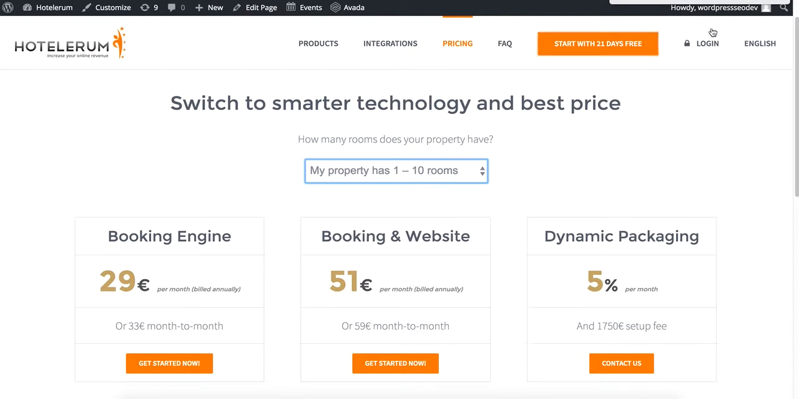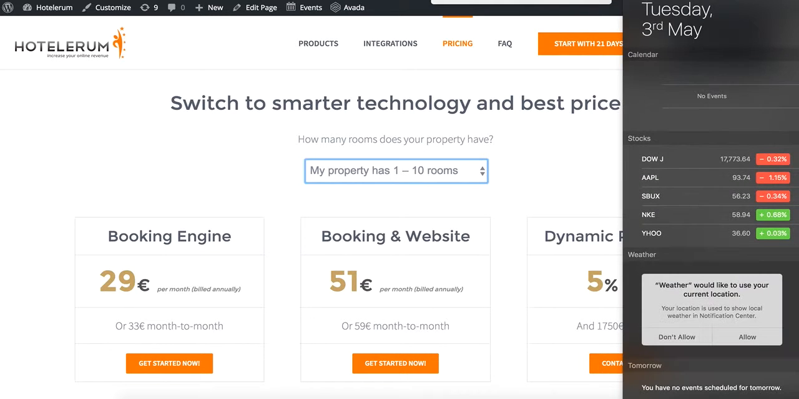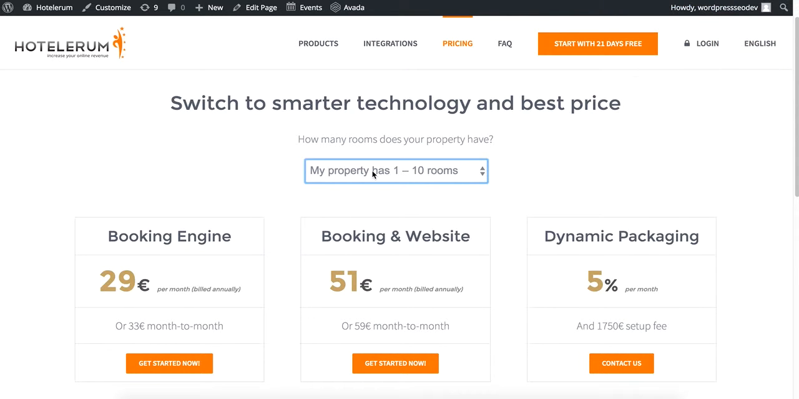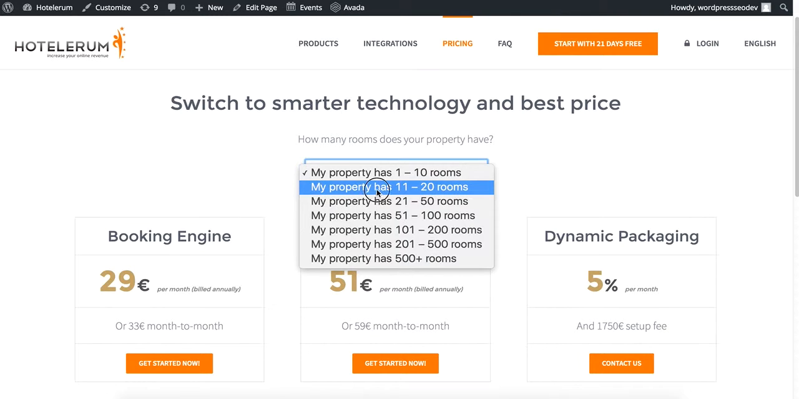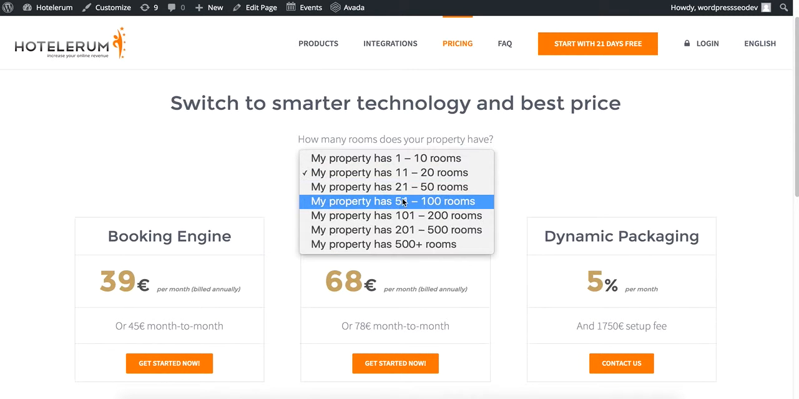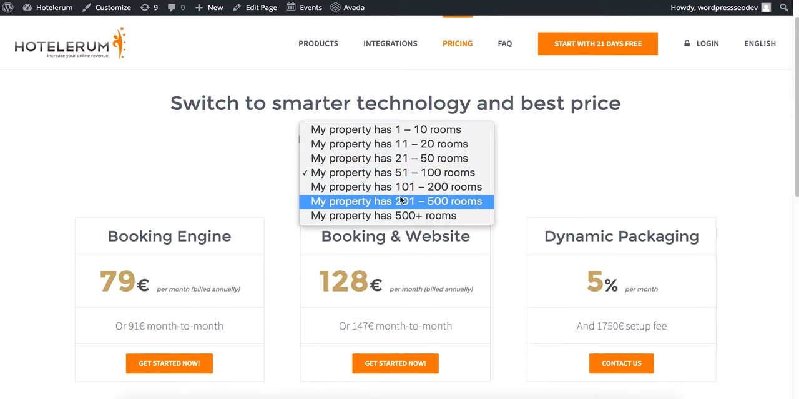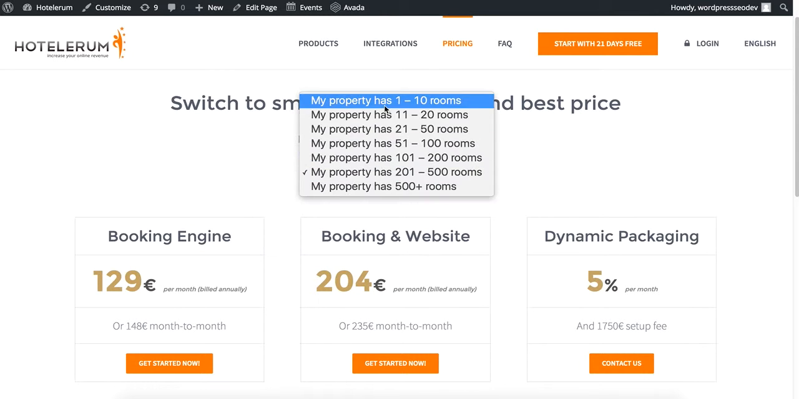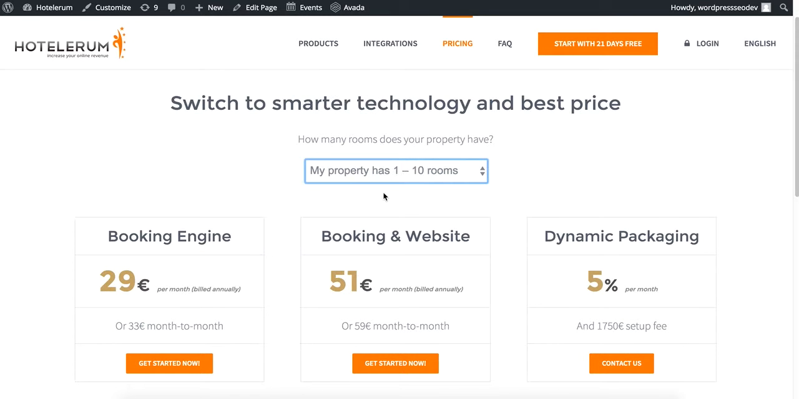Okay, if I select this one, it will change the value to 39, and here you see it's 45 and 60, 68 and 78. And if I select something else, it changes the value automatically.